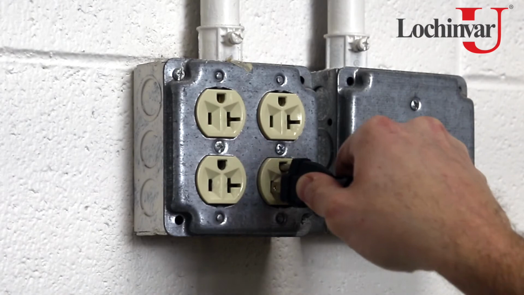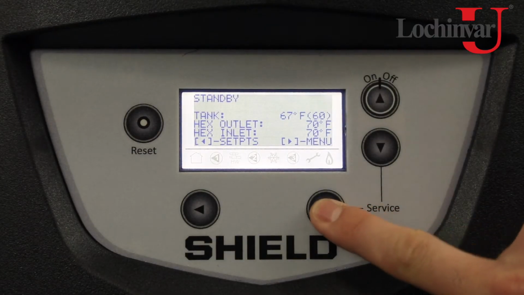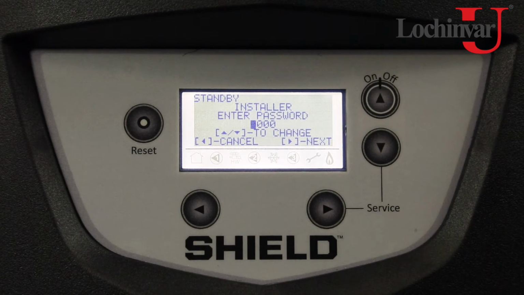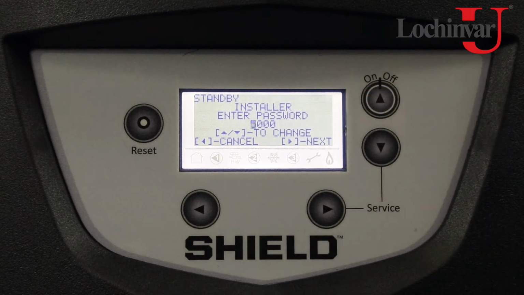Connect the main power supply to the unit. To access the installer level parameters, press the right arrow button. You will then be prompted to enter the installer password. Use the up and down arrow buttons to adjust the first digit to 5.